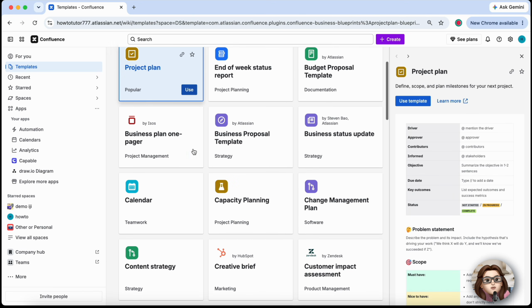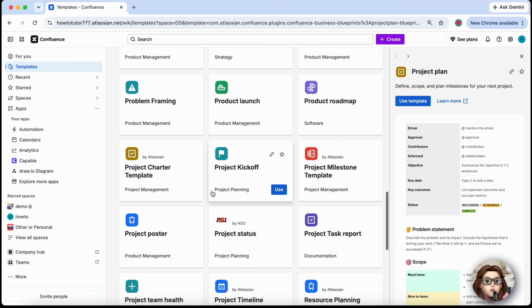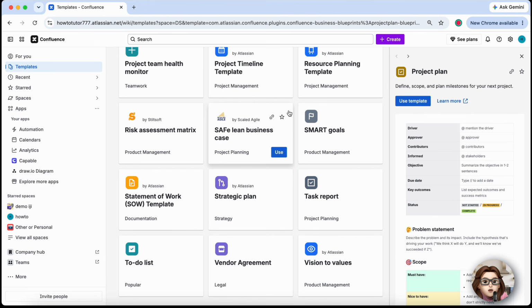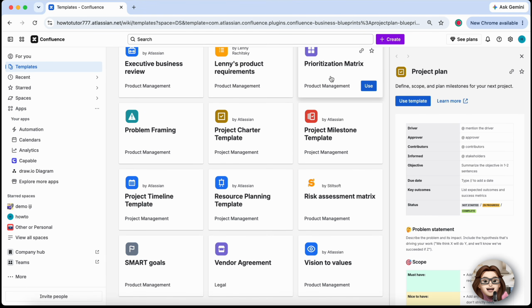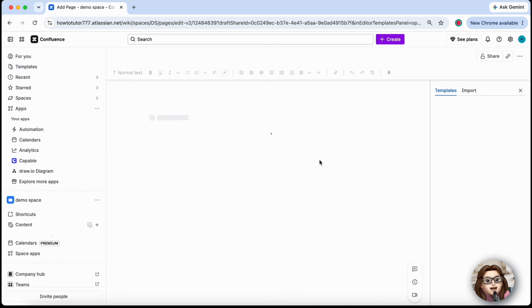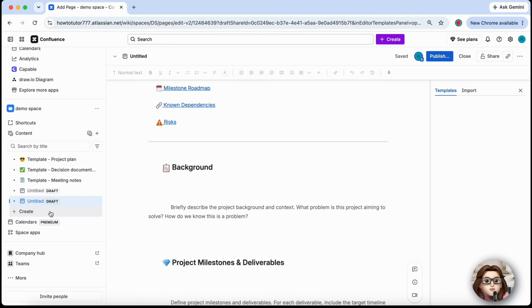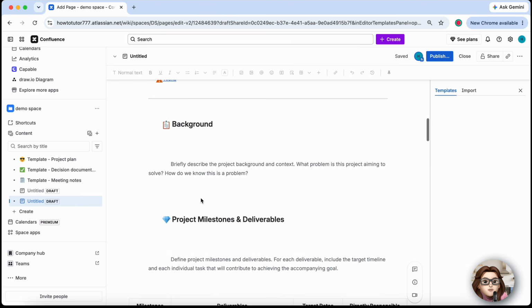Next, create a main project page that acts as your project hub. Add links to important documents, meeting notes, project plans, and related pages so your team always knows where to find key information. As your project grows, organize content with parent and child pages to keep everything easy to navigate.